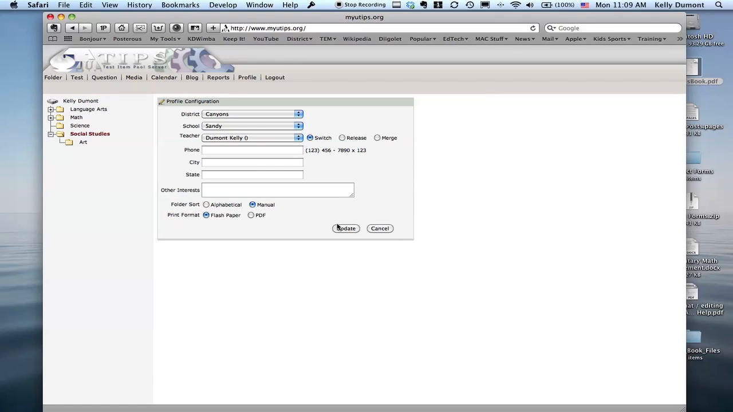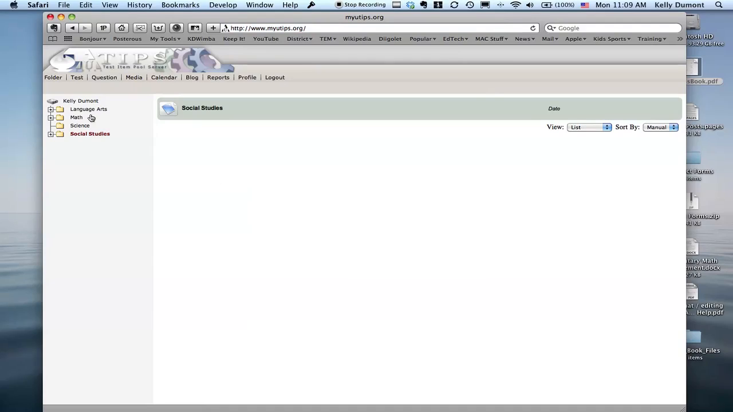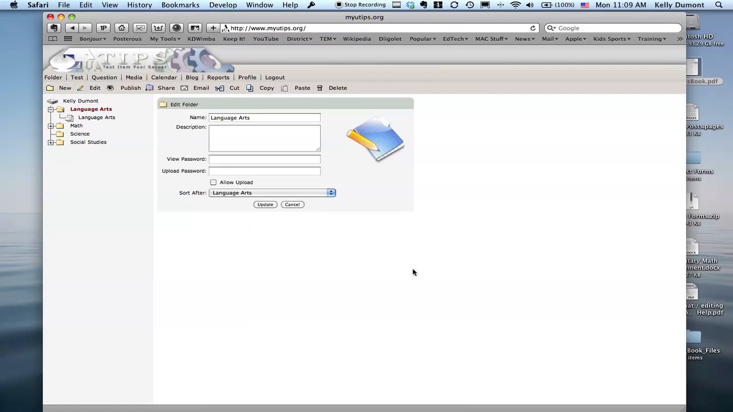But if I select manual and I hit update, then I again click here and I go to folder and edit. I should get a drop down and see where that folder goes on the list. Let me select one of my other folders. Language Arts, edit. Now again, this will give me the choice to put that folder exactly where I want it. Okay. So again, that is the default option.